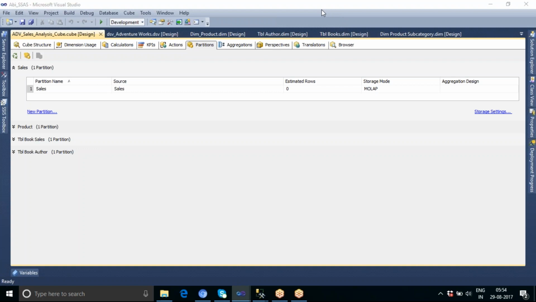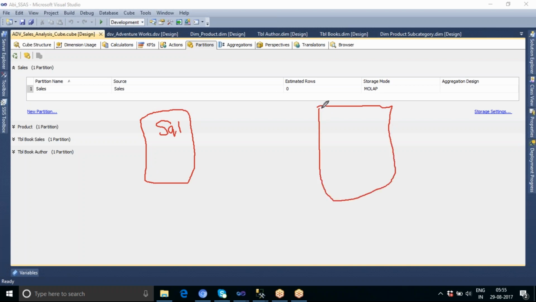I might have told you about this, but let me tell you one more time. Now we are getting the data. This is our SQL database, okay, and this is our SSAS cube database, and here we have created one measure group.